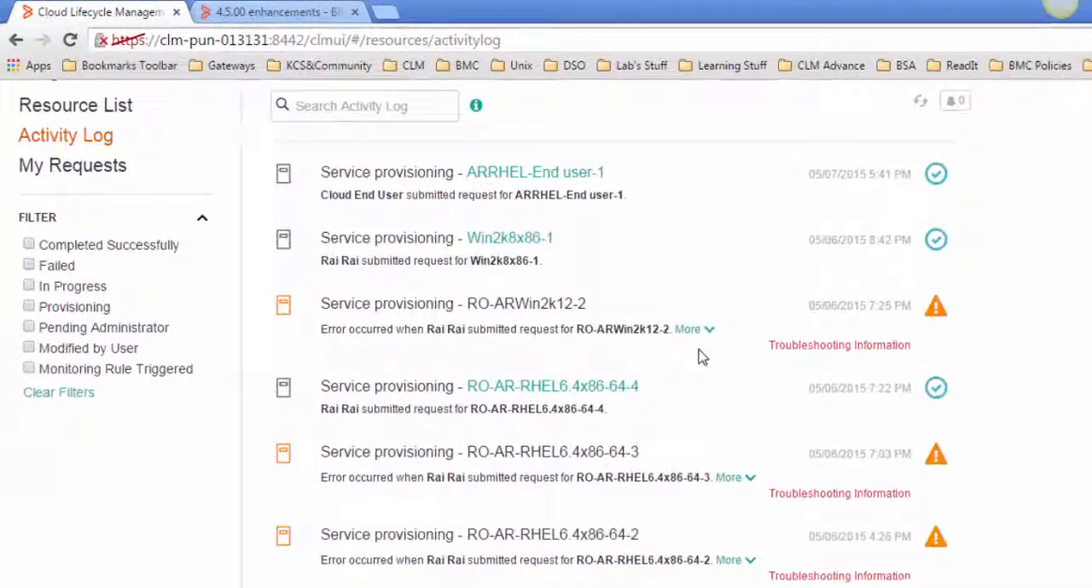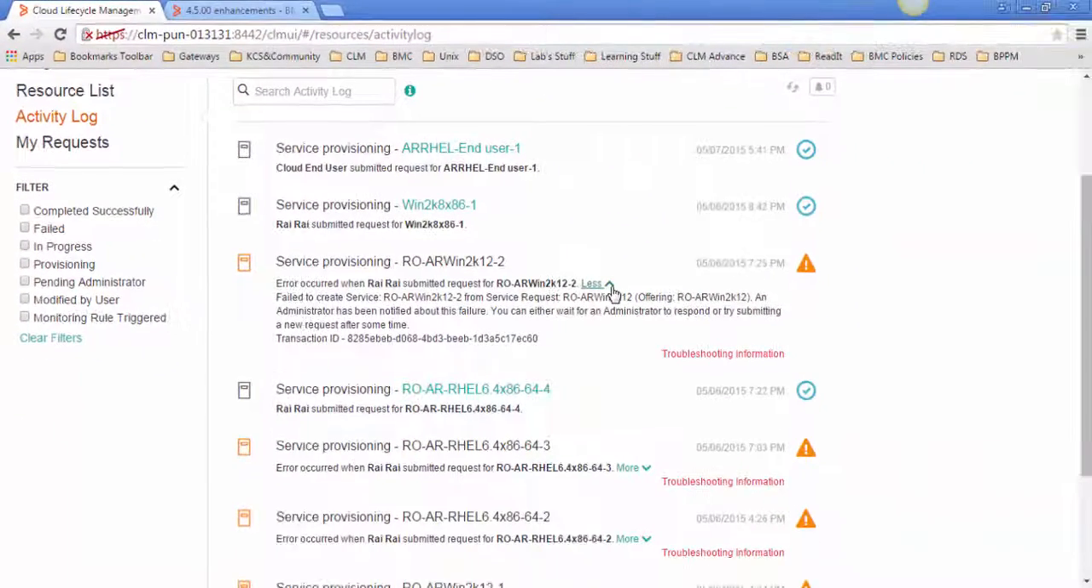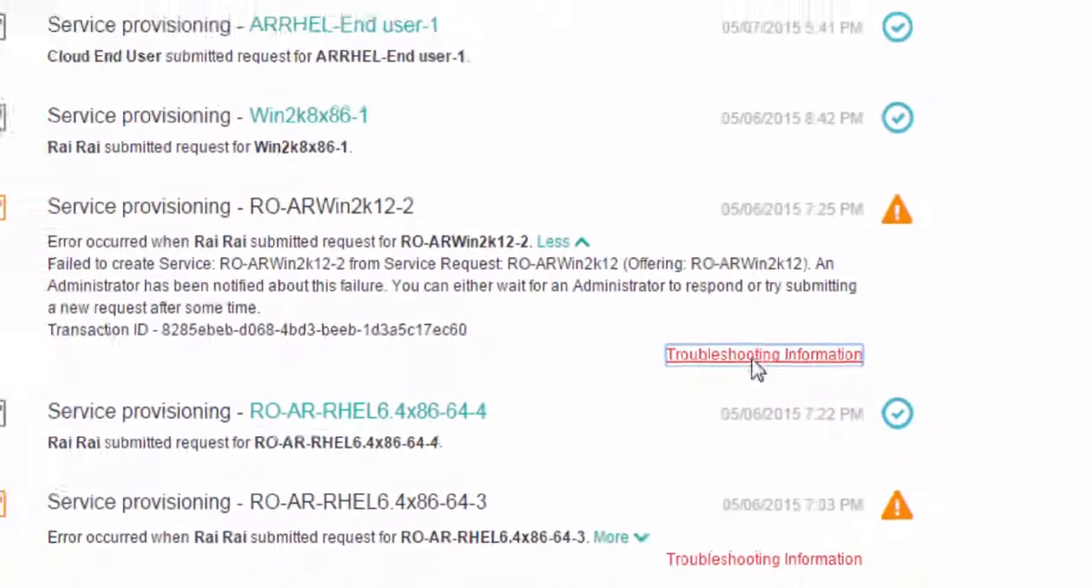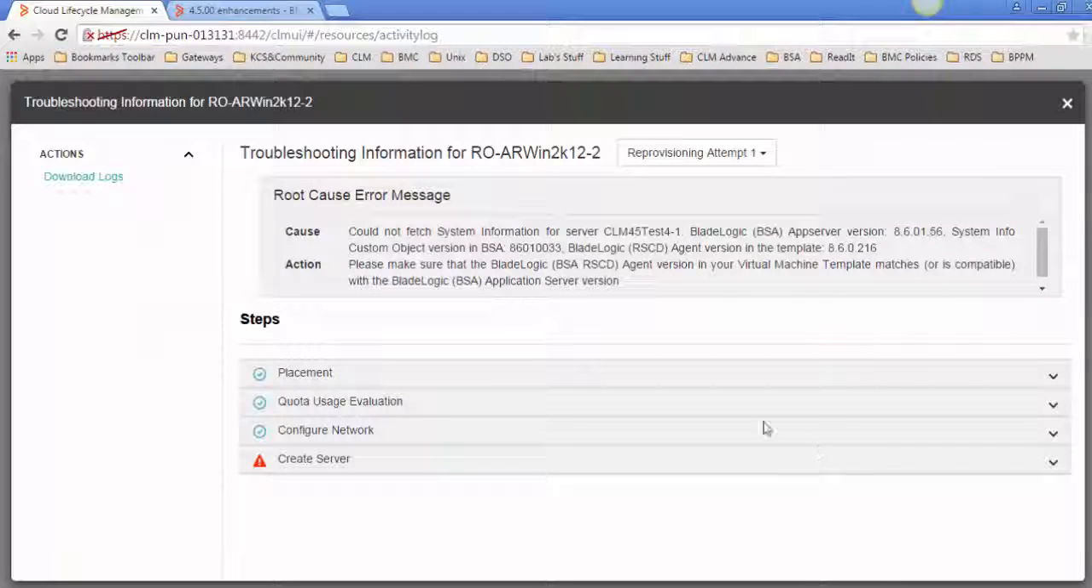To take a look at more information, you can click on the more arrow and then you'll read the details about the failure. And if you would like to dive deeper into the actual cause and the actions which can be performed on the failure, you can click on the troubleshooting information, which will open a new page, and this will give you the cause and then the actions which can be performed to fix the problem.